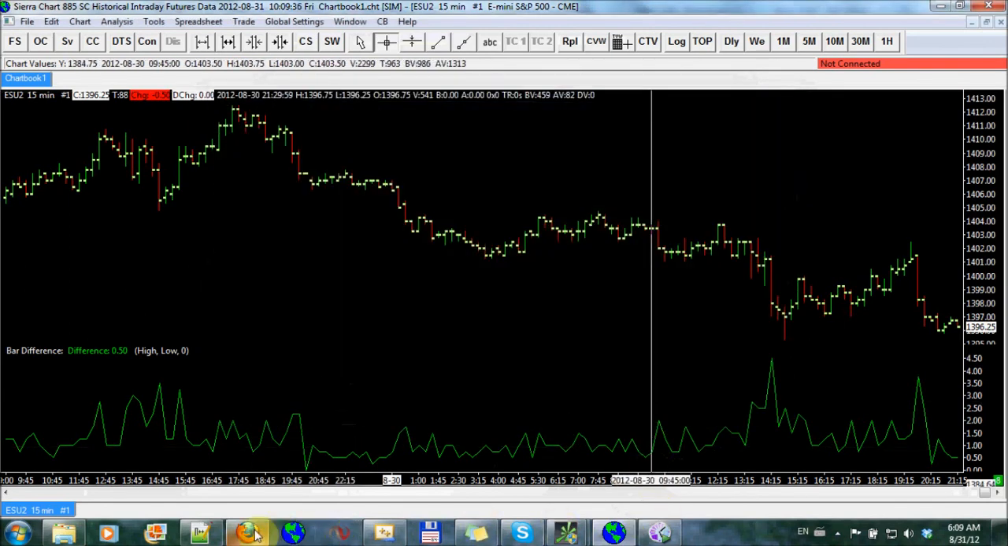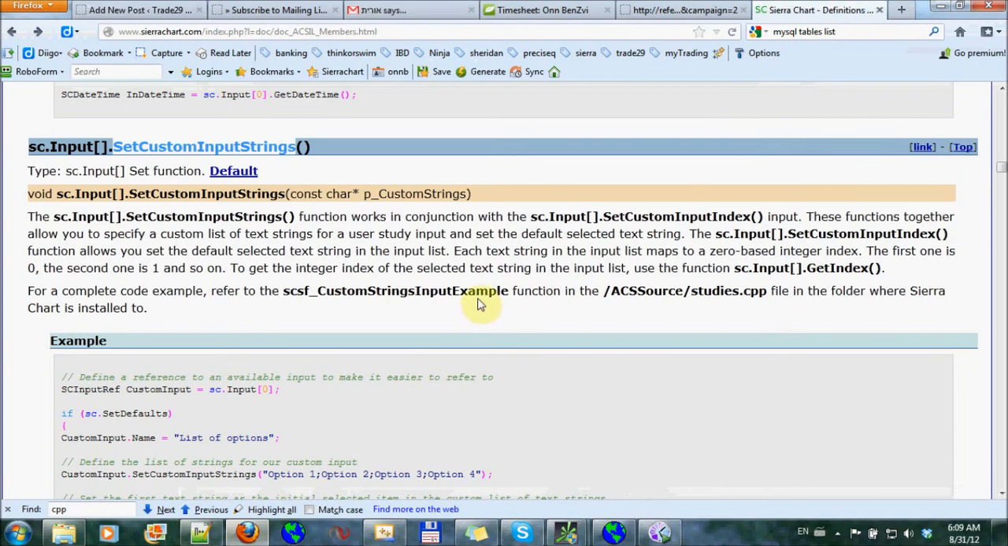I think that pretty much covers it: how we can use the Sierra Chart examples, and how we go from the reference documentation to find example source.